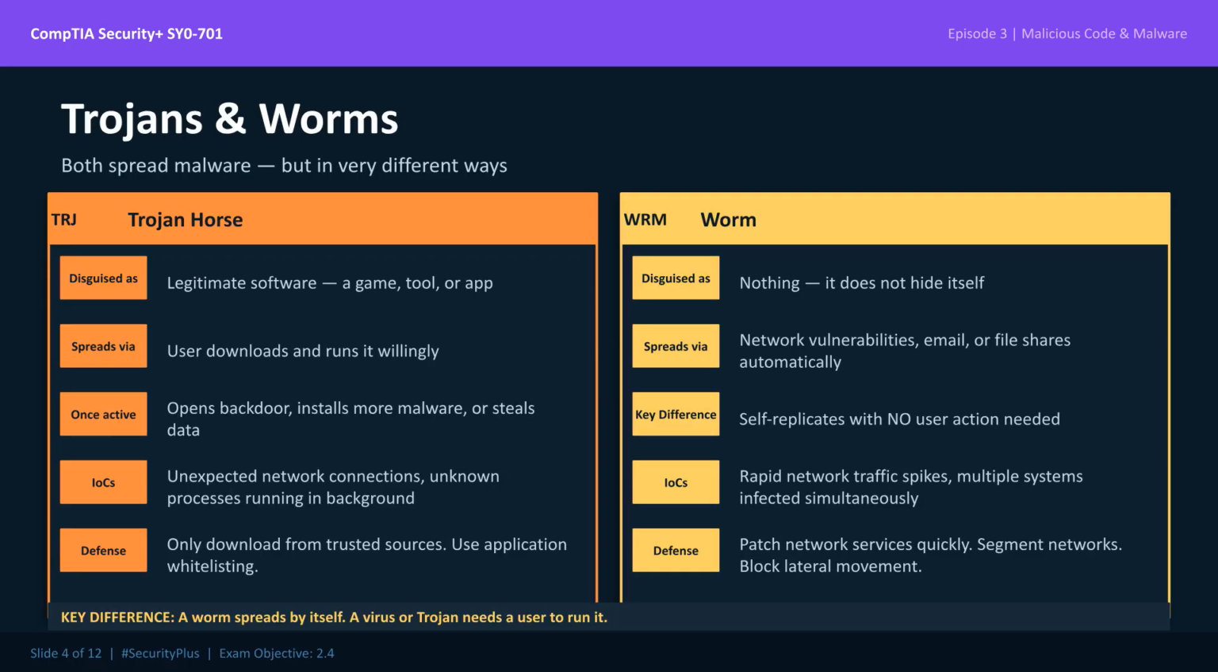A Trojan disguises itself as legitimate software. A user downloads and runs it willingly, thinking it is a game, a tool, or an update. Once active, it opens a backdoor, installs more malware, or steals data. The key clue on the exam: the user ran it voluntarily.